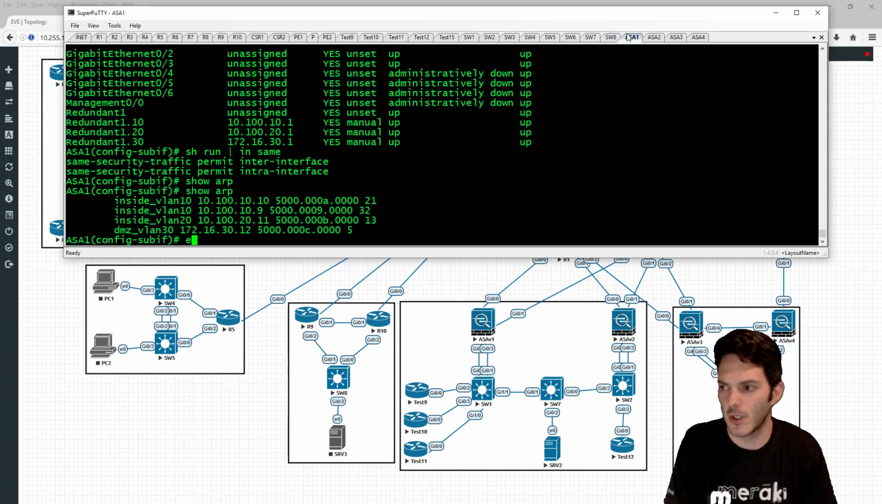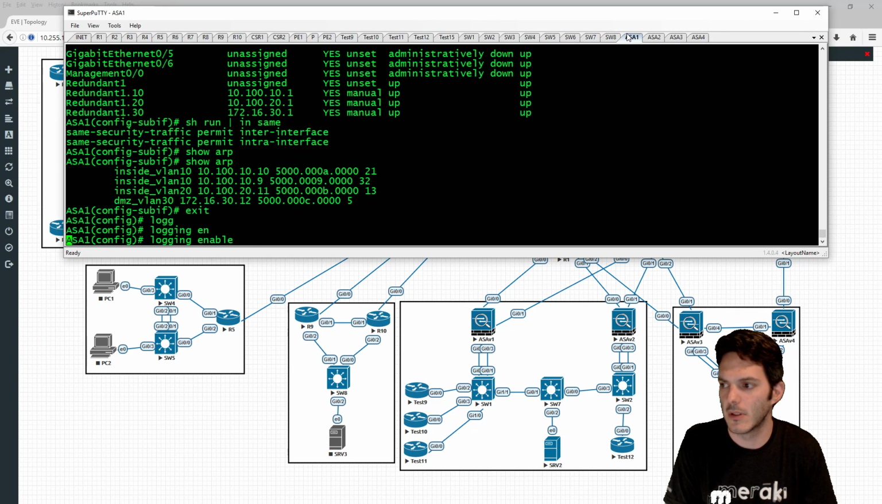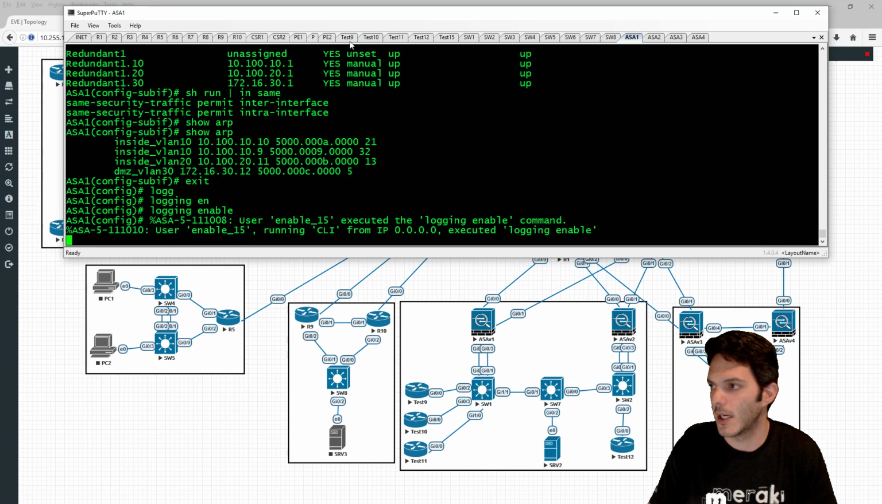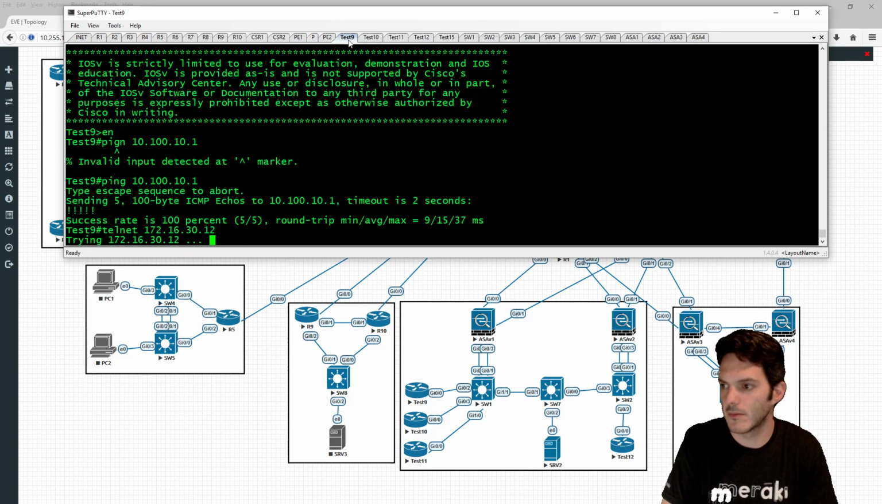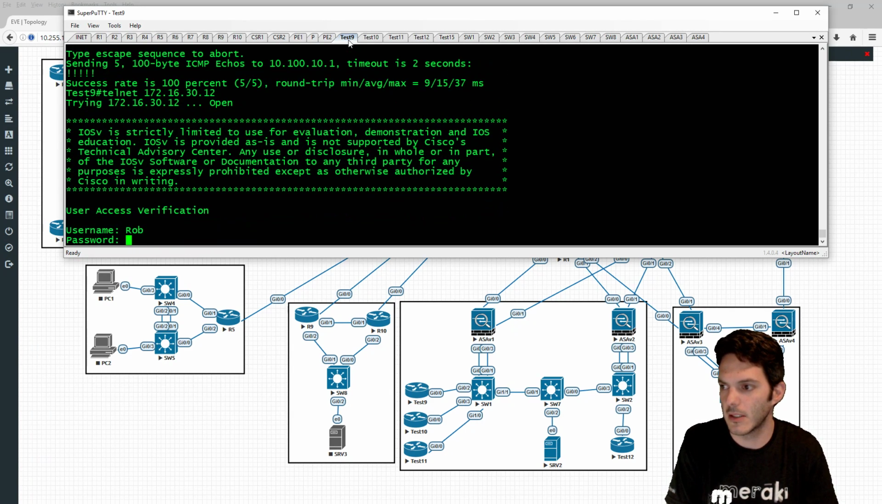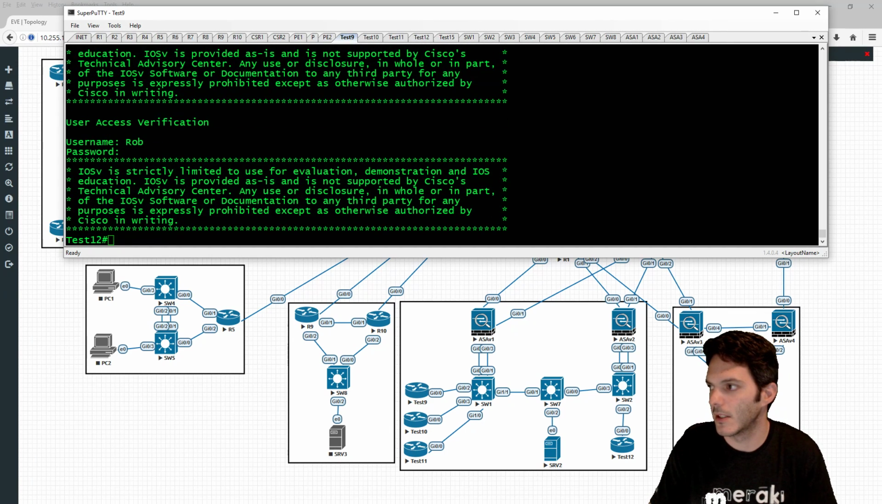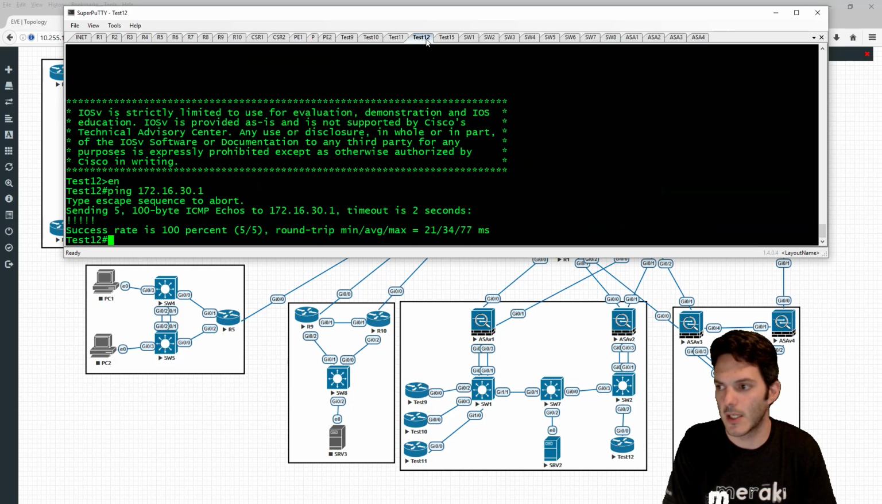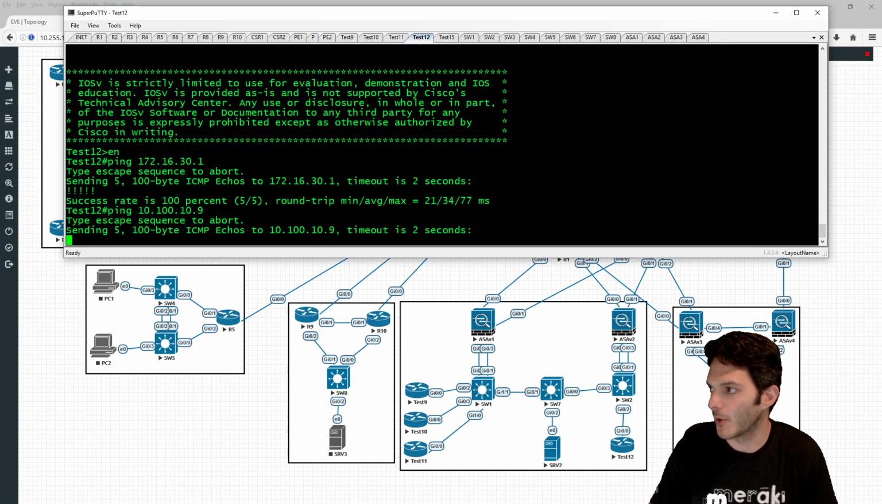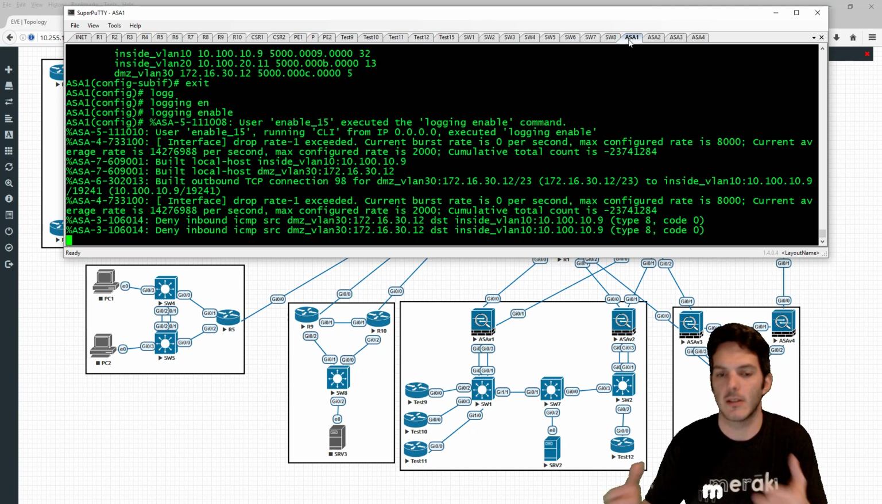And so now if we exit out here, type in logging enabled, and I go to test 9, and I do a telnet to 172.16.30.12. I am able to log in, and all of that good stuff. We see the connection form up, and everything looks good there. But if we go to test 12, and we try to ping 10.100.10.9, we go back over here to the ASA, we see the denials.